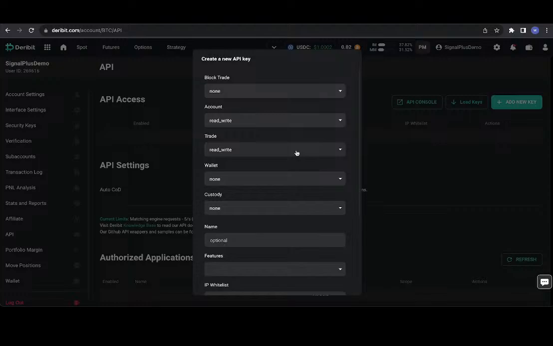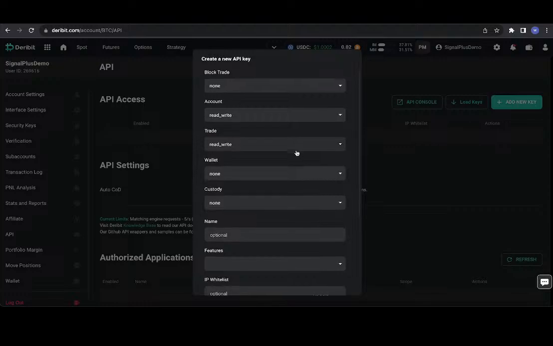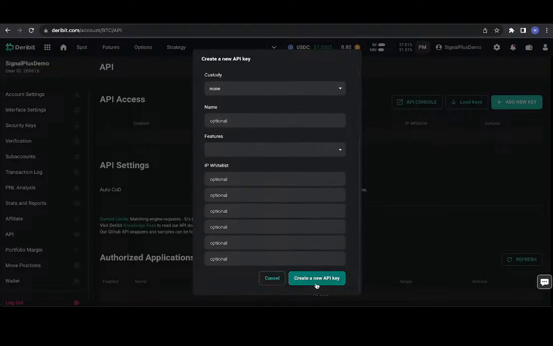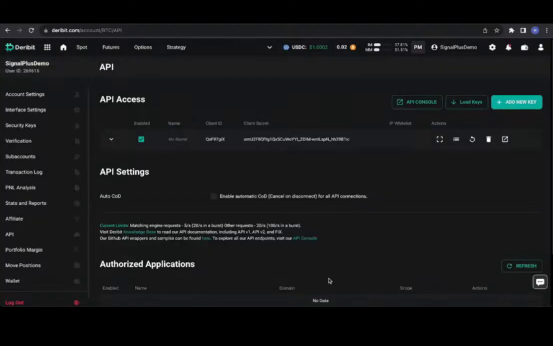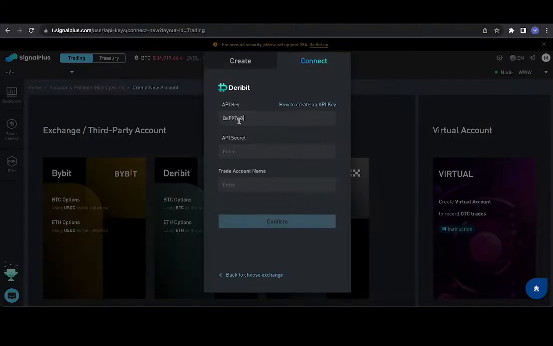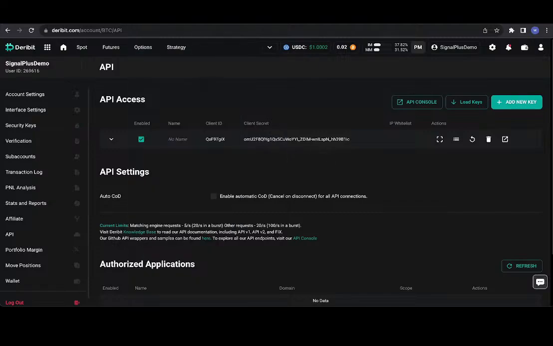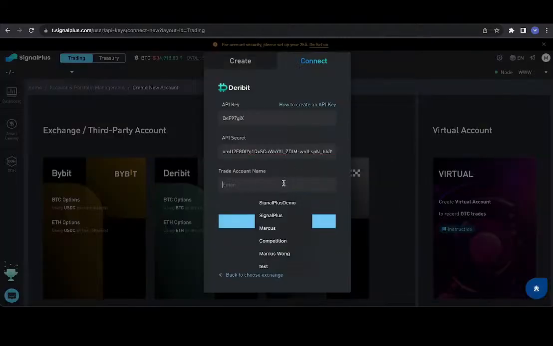After making sure all the configuration is alright in your new API key, you can create a new API key here. Then, if the console is not showing anything, you can click Load Keys to make sure that the display is up to date. Now, you need to paste all the API information into the SignalPlus dashboard in order to connect your Deribit account to the SignalPlus account.